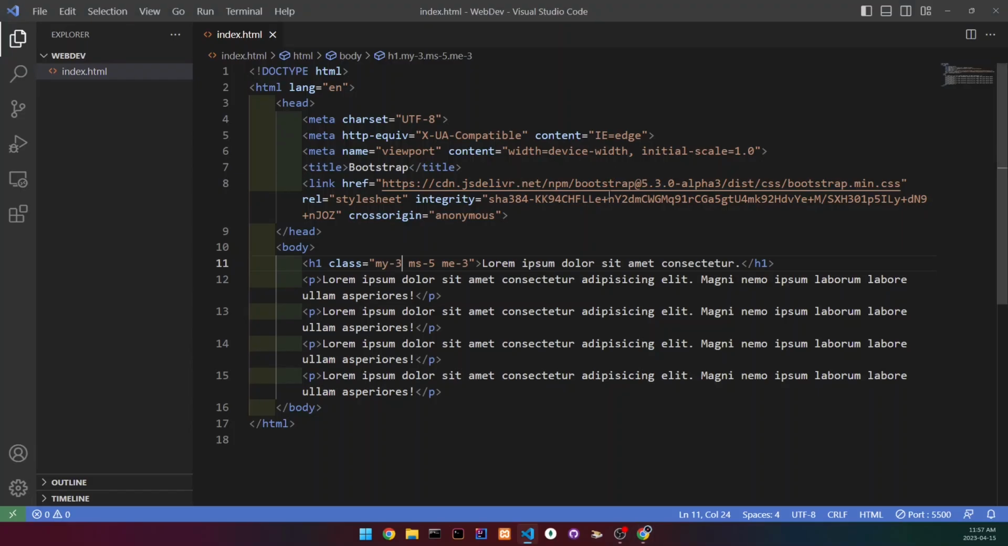So the same goes for the MS and ME, so margin right, margin left. This one's going to be MX. So the x-axis, we're adding a, let's do 4.